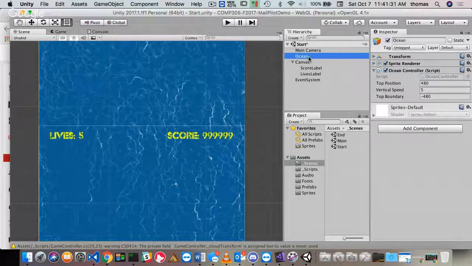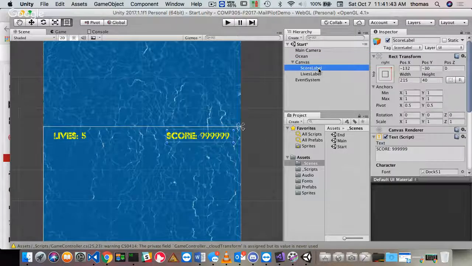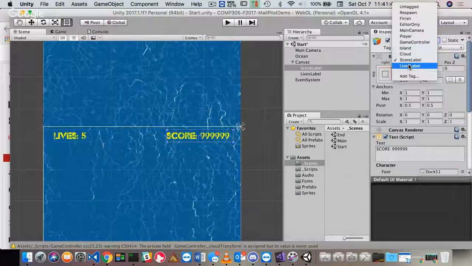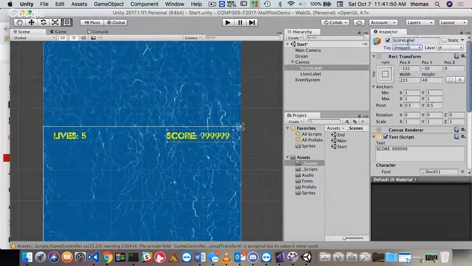Maybe I should keep the ocean because it might be a good backdrop. I don't need my score and my lives, but I need some kind of label that says start, like play mail pilot or just mail pilot. So my score label, I'm just going to change one of these. Remember, it's easier to change. I don't want to tag this. I want to make this untagged now. But in my score label, I'm just going to call this the welcome label.